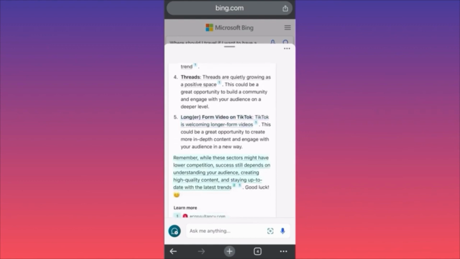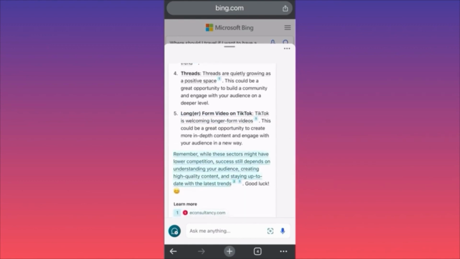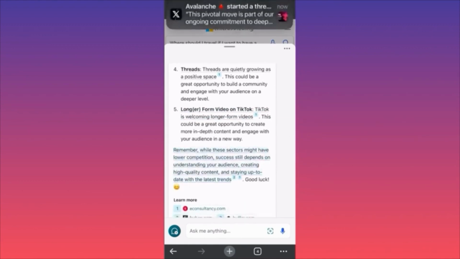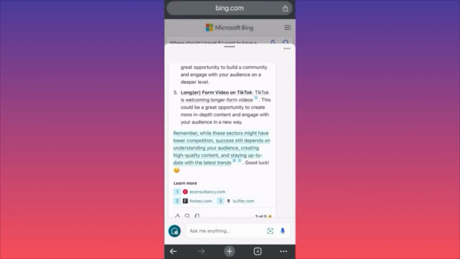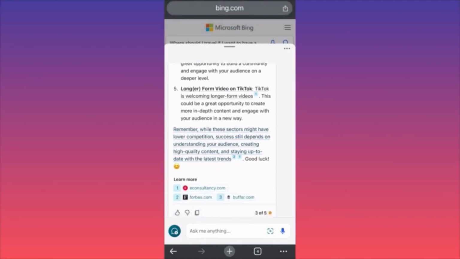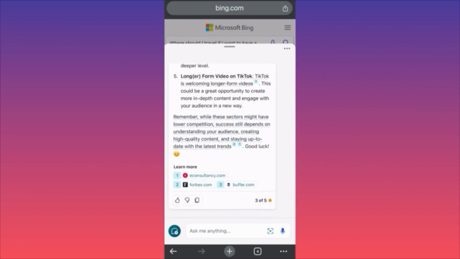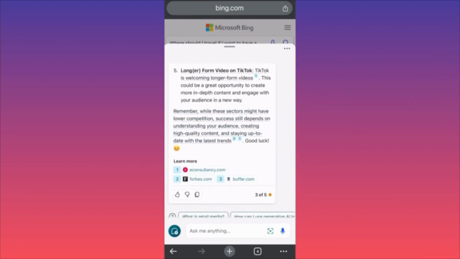Threads are quietly growing as a positive space. This could be a great opportunity. I've been hearing that Threads is going down, my dear friends. I don't know, let me know in the comments. Longer form videos on TikTok, welcoming longer form videos. This could be a great opportunity to create more in-depth content and engage with your audience.